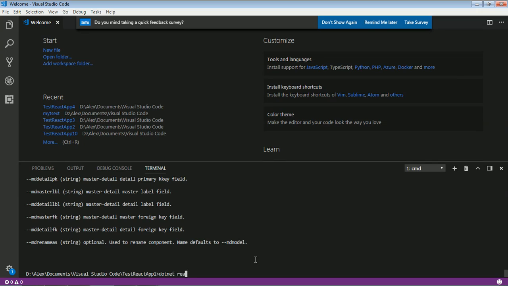So we'll type dotnet reactts and then our connection string. Connect, server equals localhost. I believe this is SQL 2012. Database is movies, and we'll be using integrated security. Integrated security equals true, and then the only other parameter that we need is the name of our DB context, and we'll just call that AppDbContext.